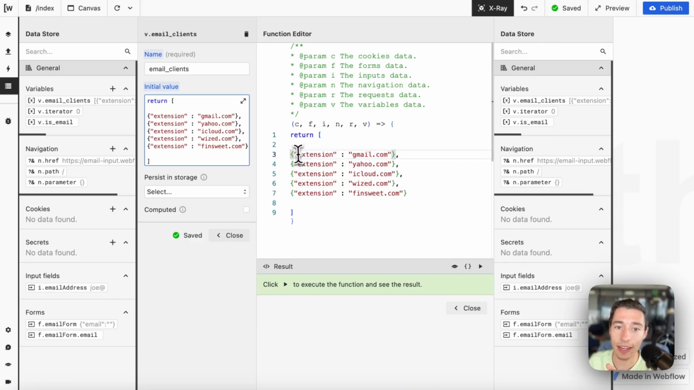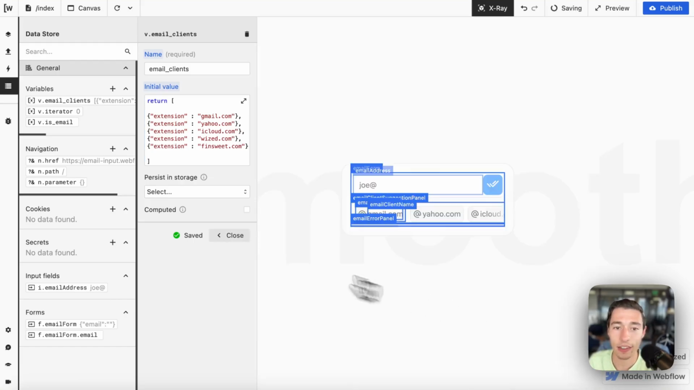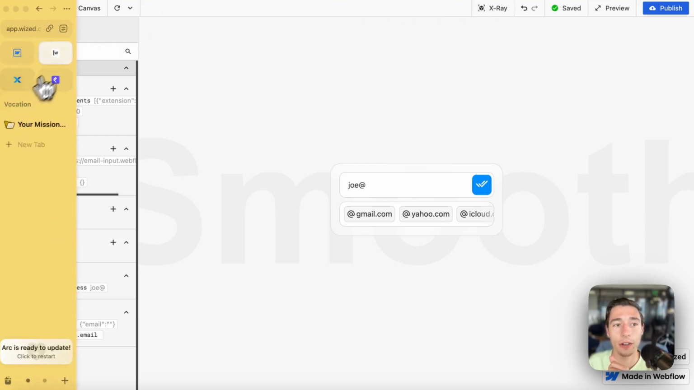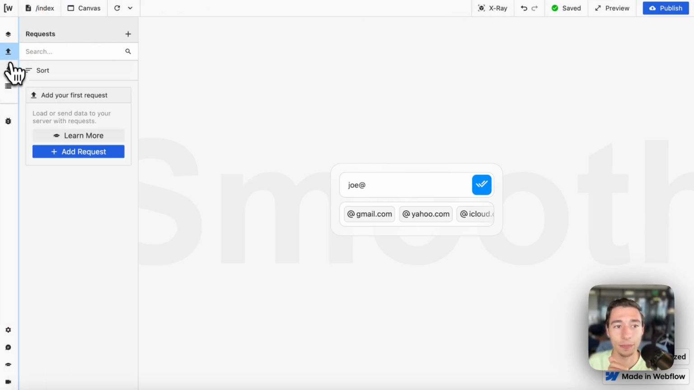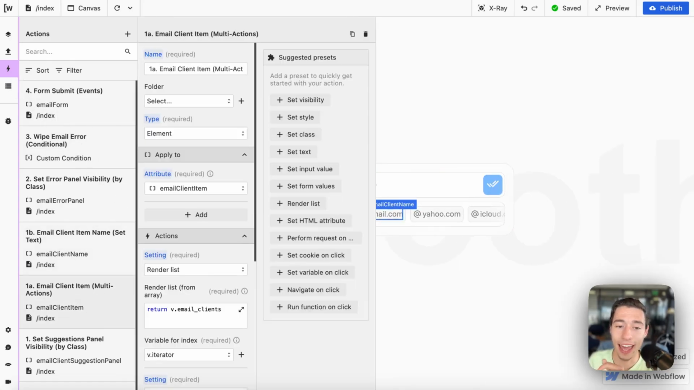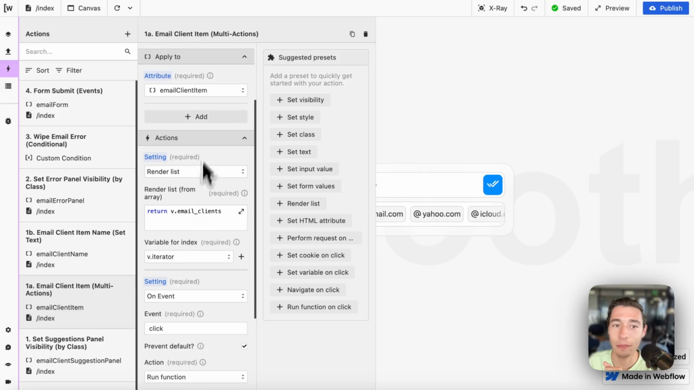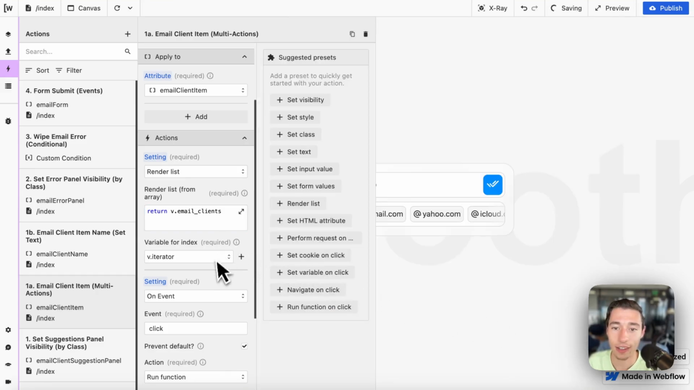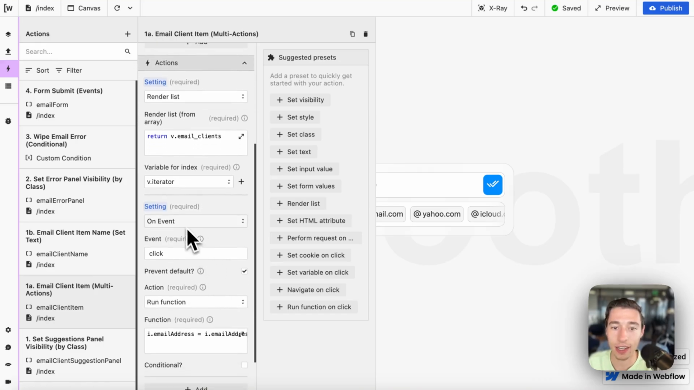And we just simply have an array of objects with the extension of the email provider's domain, like gmail.com, yahoo.com, icloud.com. We don't need to add an at. We just need to add it like .com. But you can variate that however you want to have that fit for your use case. Now, if I go back and I will go to 1a, you will see that I'm just taking this item and I'm rendering a list. I'm just going to take this variable and I will render a list from that.